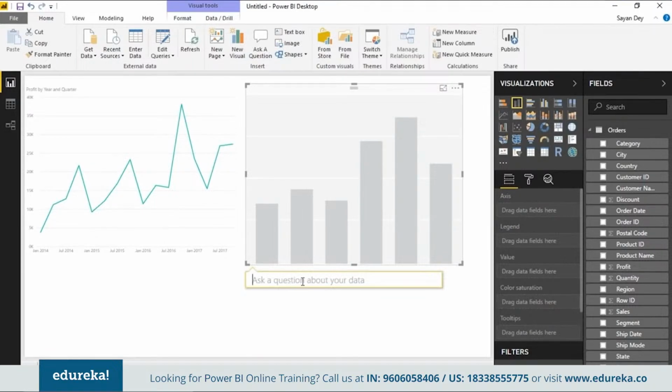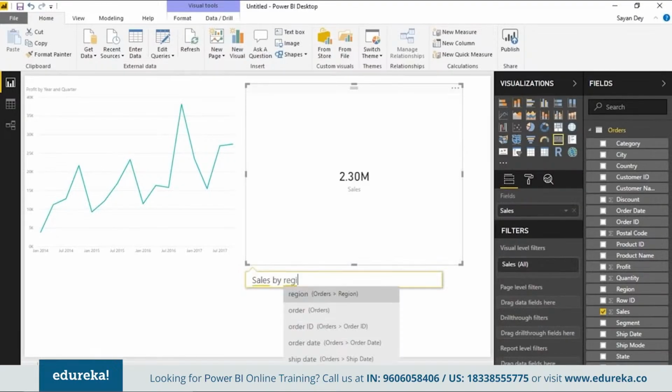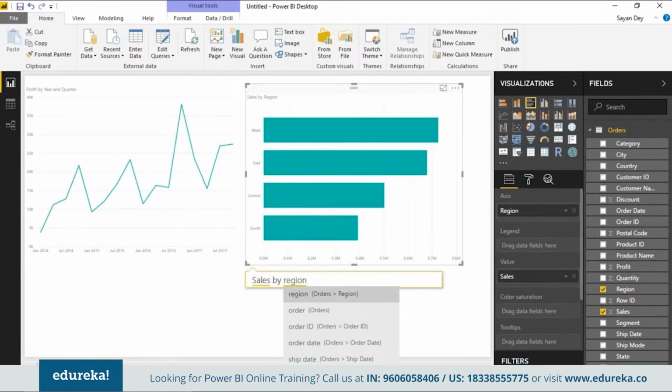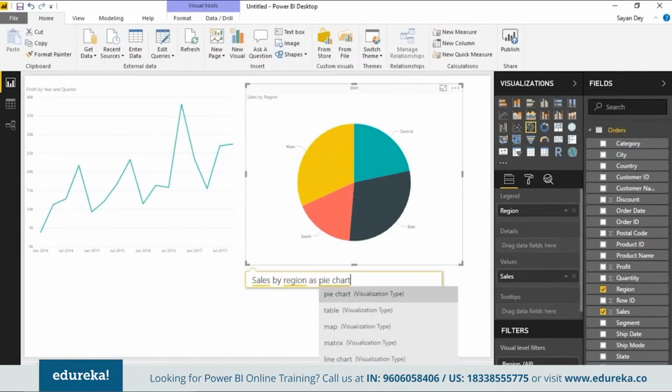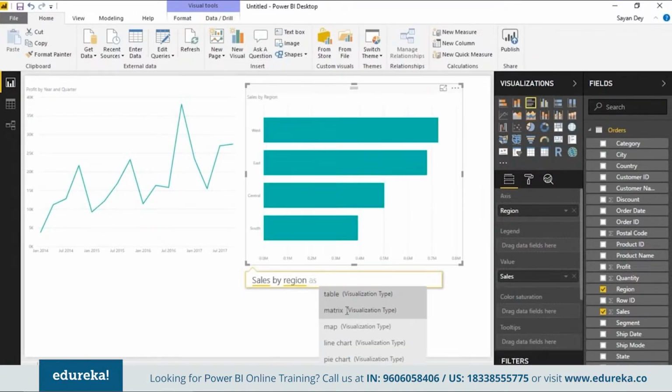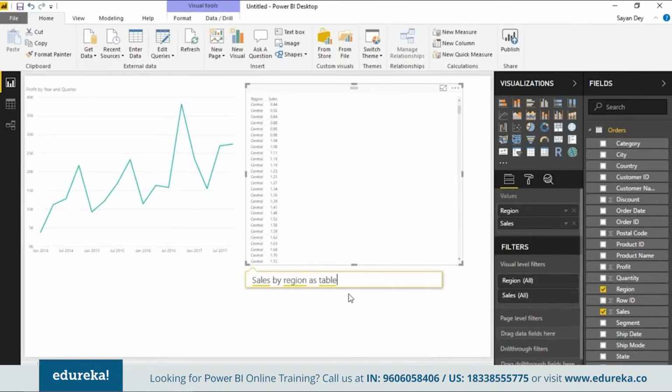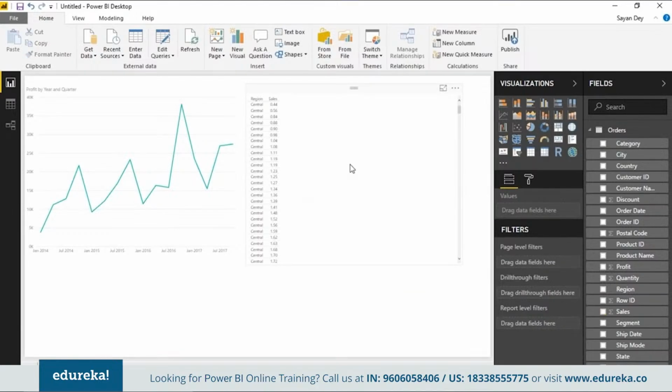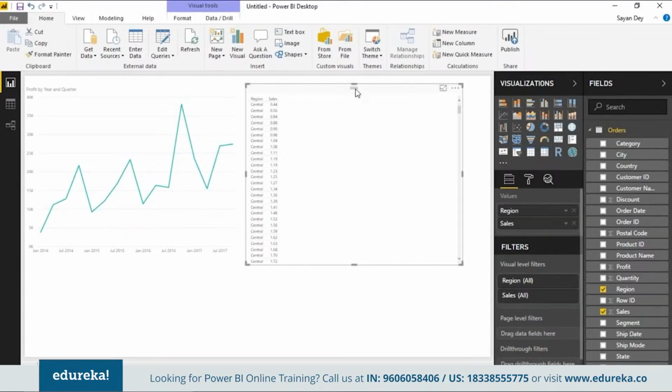You can ask some question like, sales by region. Pretty cool, huh? I'm just typing it, and if I want to see it as a pie chart, I can just say as a pie chart. Okay, so just by typing, I can see exactly what I want to look at, and it gives you some suggestions as and when you type the values. If I want to see this as a different kind of visual, let's say as a table, it gives me all these options. Okay, so that's the Q&A feature that is built right inside the Power BI desktop as a preview feature.